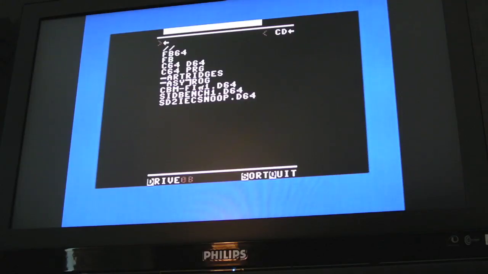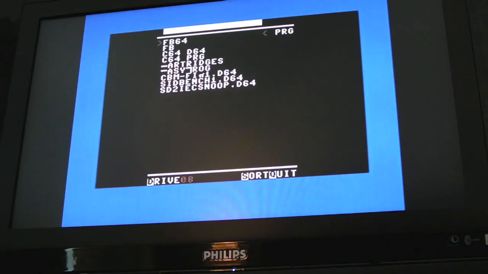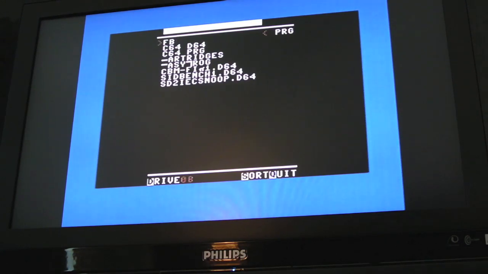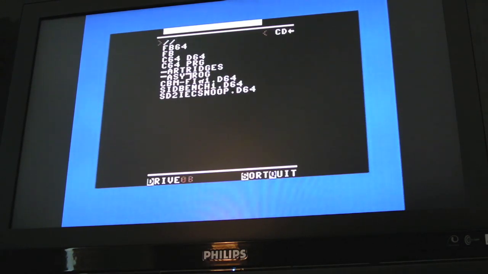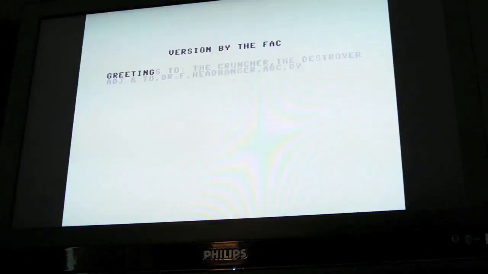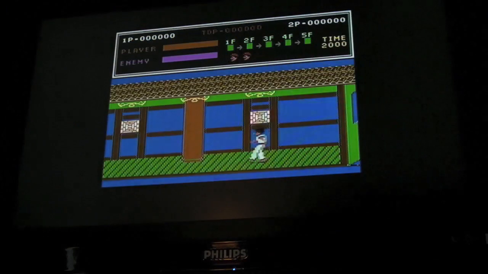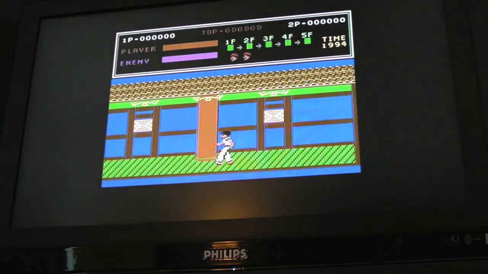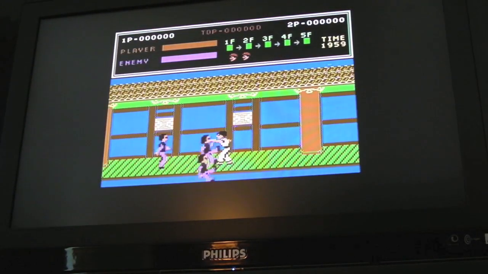So there you go, you can see it's loading from the disk drive there now. Let's just go, I'm not sure which way to go now. It's been ages since I've used this D64. There you go, sorted. Mission accomplished.